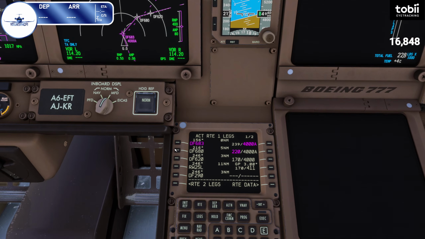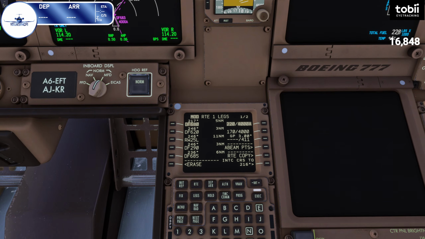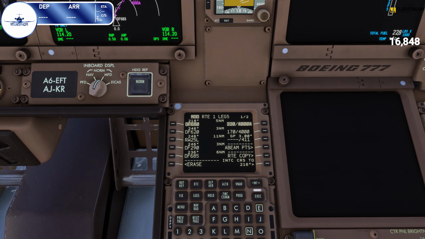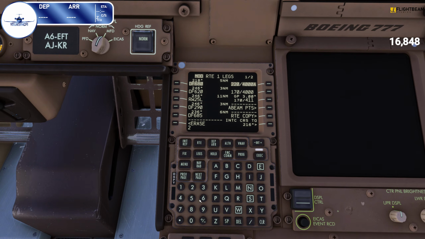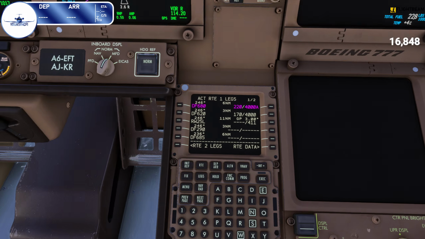All right, we're in heading select mode. I'm gonna go ahead and just sequence this approach up a little bit here. Intercept course of 246. We'll execute that.